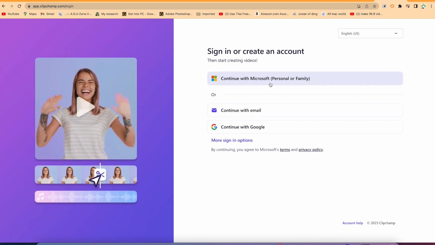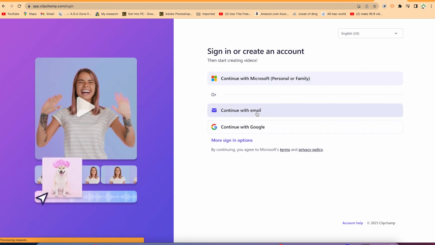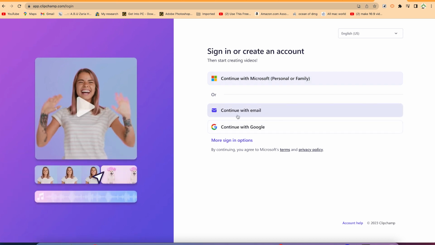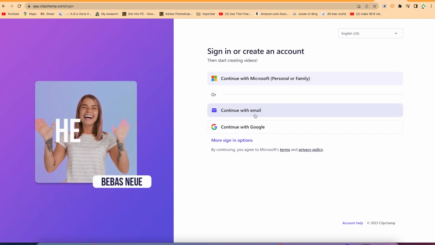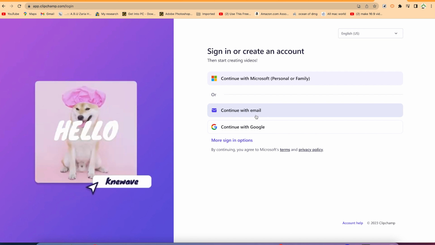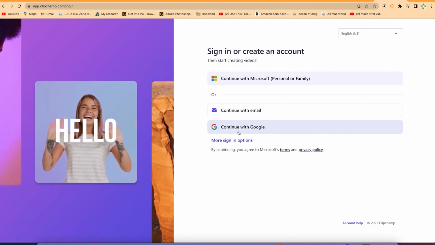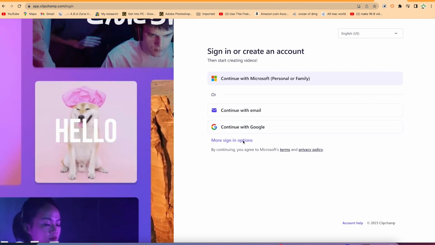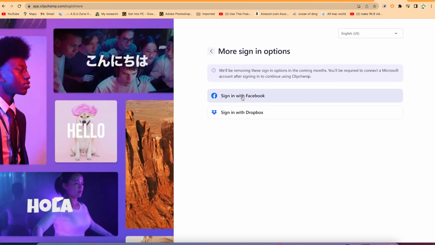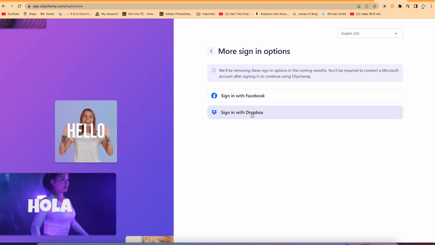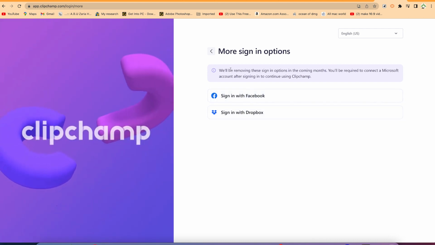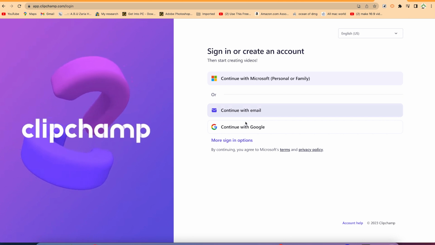If you have a personal or family account, you can log in with it. Or if you have a Yahoo account, you can go ahead and click on it and just register. Or if you have a Gmail account, you can click on the Gmail account and register and just log in. You have other options. You can log in with your Facebook or with your Dropbox account. You can just easily click and just log in.